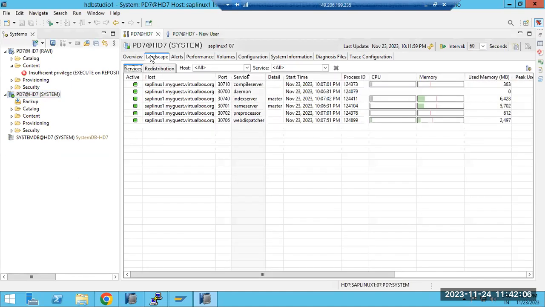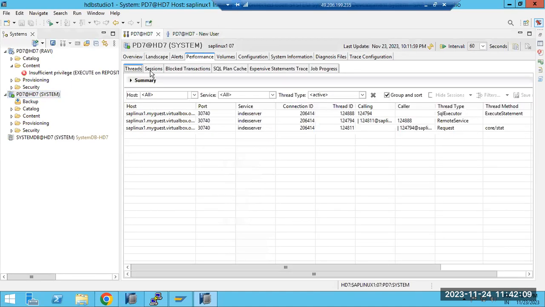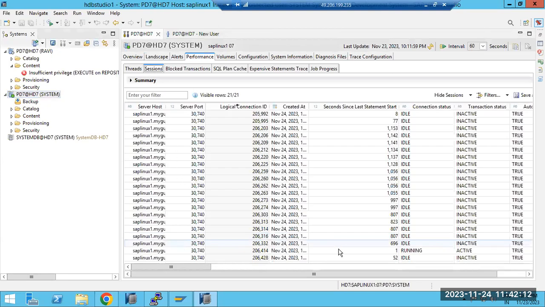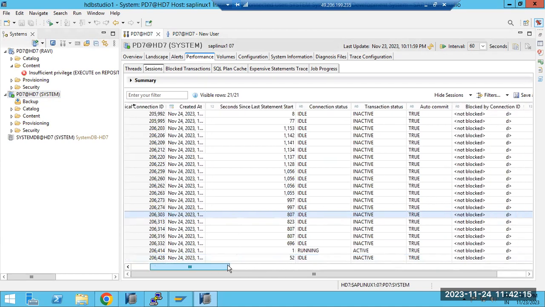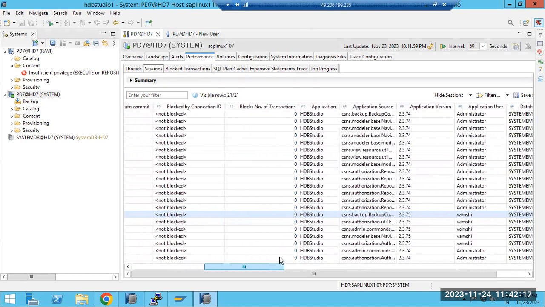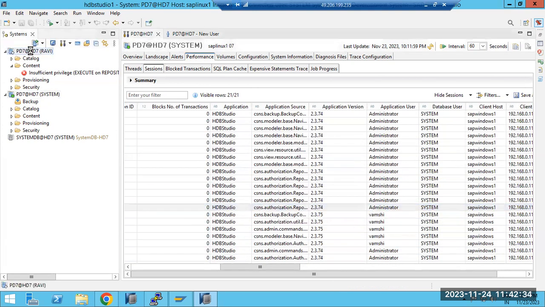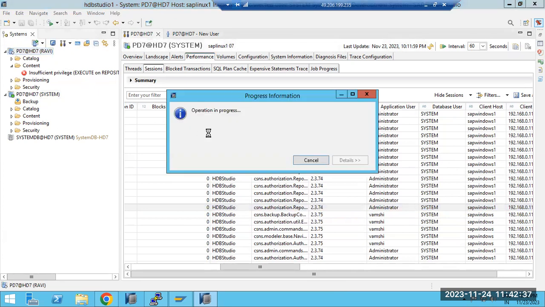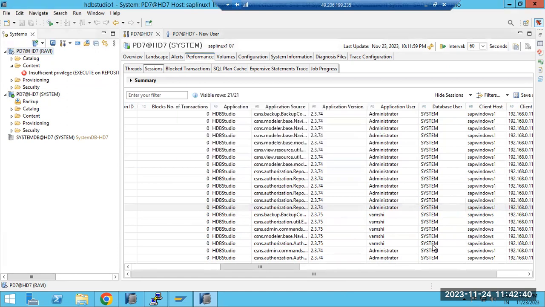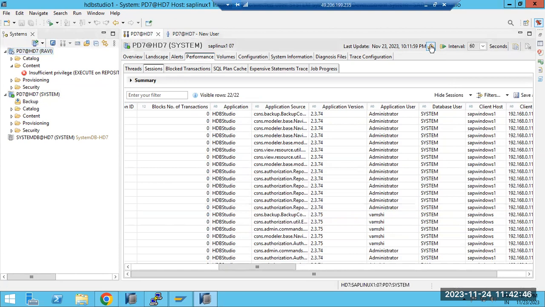We go to the landscape tab, performance tab, sessions. You can see which users are logged into the system, how many users, and what they are doing. Here you see the administrator user is logged in, the Vamshi user is logged in, and the Ravi user is also logged in. The administrator user is also doing a lot of things here. If I open my user, the Ravi user, then the Ravi user will also be displayed here. In this way we can track what they are doing, and all the information will be tracked here.